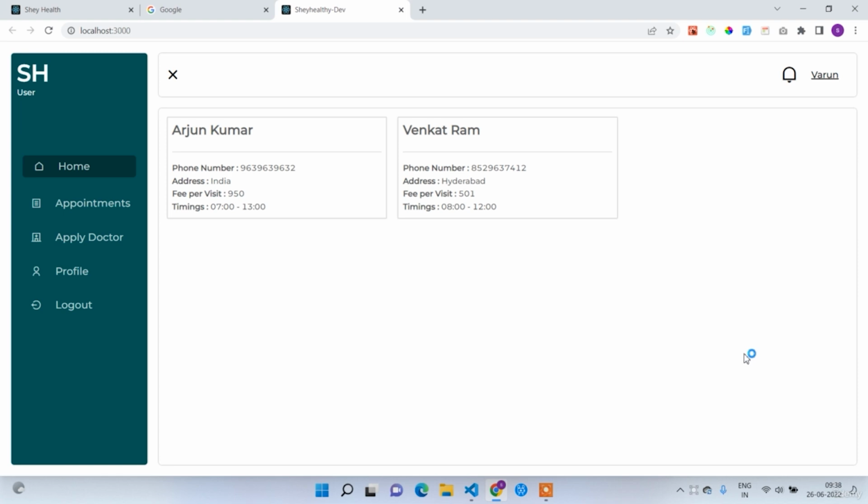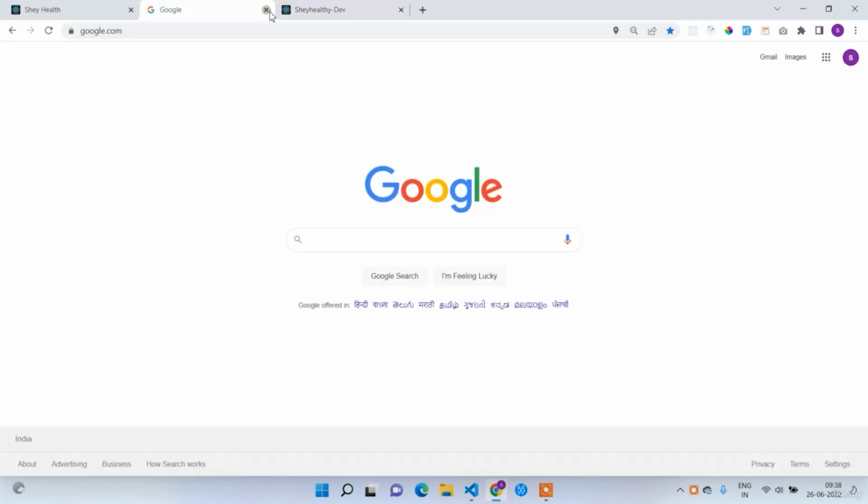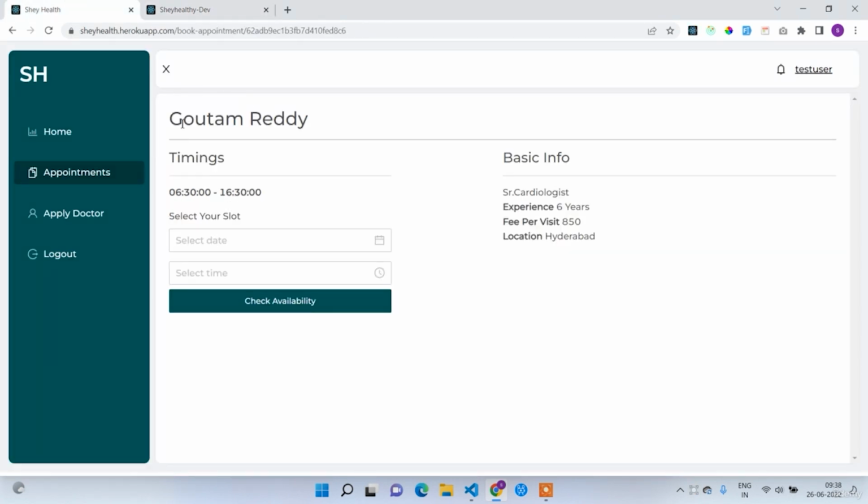In this section we are going to work on the booking appointment screens. So first of all I will show you the demo of how it is going to look. Here you can see this is the deployed version. So this is the route, booking appointment followed by the doctor ID. So first we are going to display the doctor name, then we will be having the timing section as well as the basic info. You can get rid of the basic info because we already have the basic info in the home. If you want to see the basic info in the booking appointment screen also, you can have it. You just need to copy and paste the content.